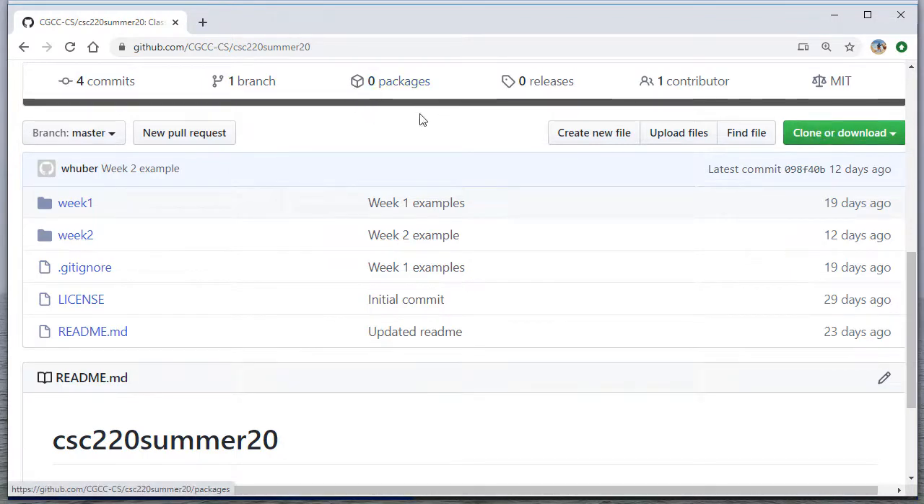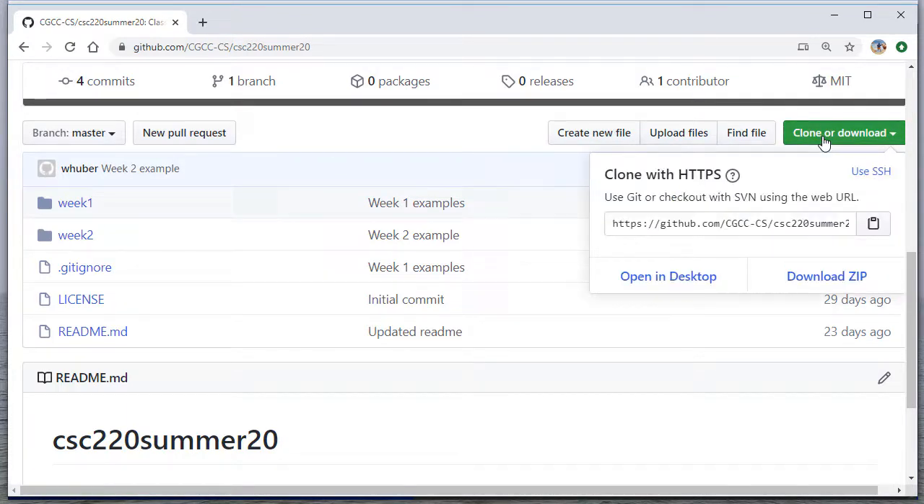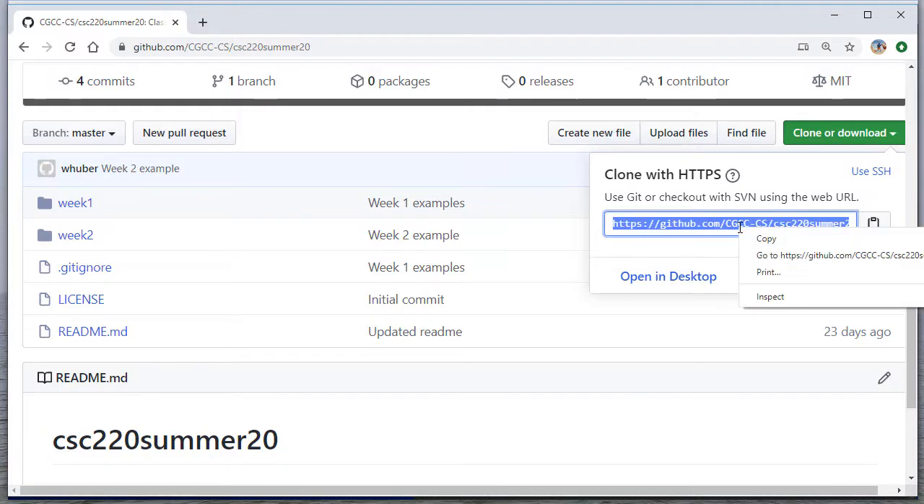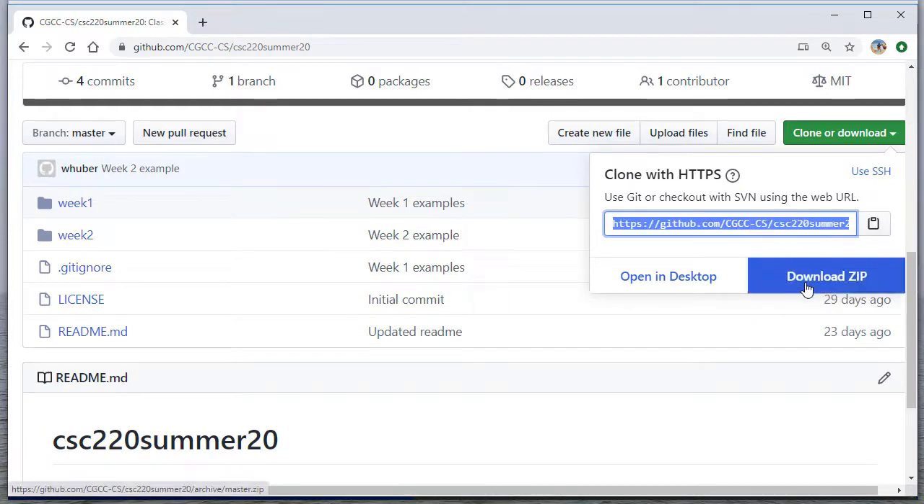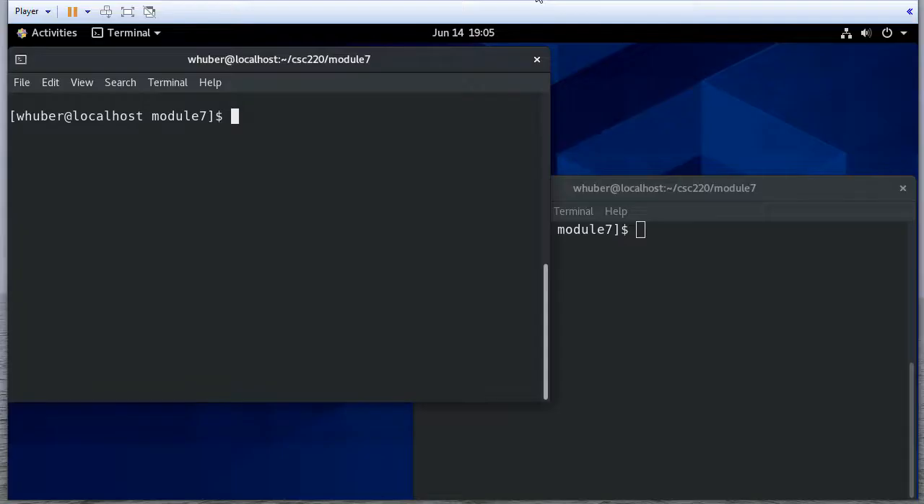You can go on GitHub, though, and look at any page. Any public repository has this clone or download link. So you could download a zip, but the problem then is you're not going to be able to actually have a live repo on your machine. You have to do some other stuff. So we're going to actually clone this repo.